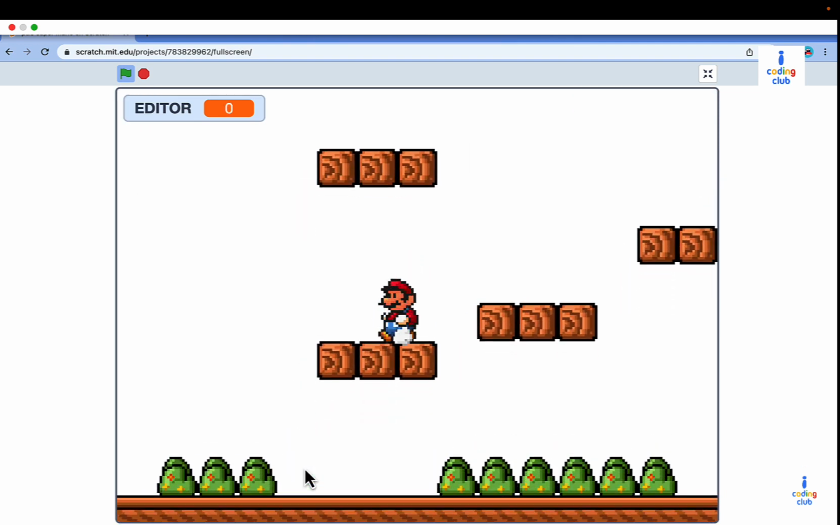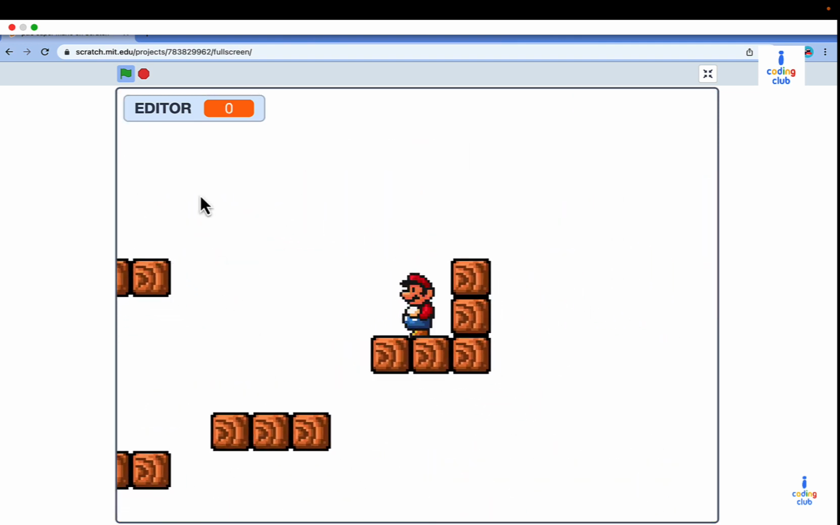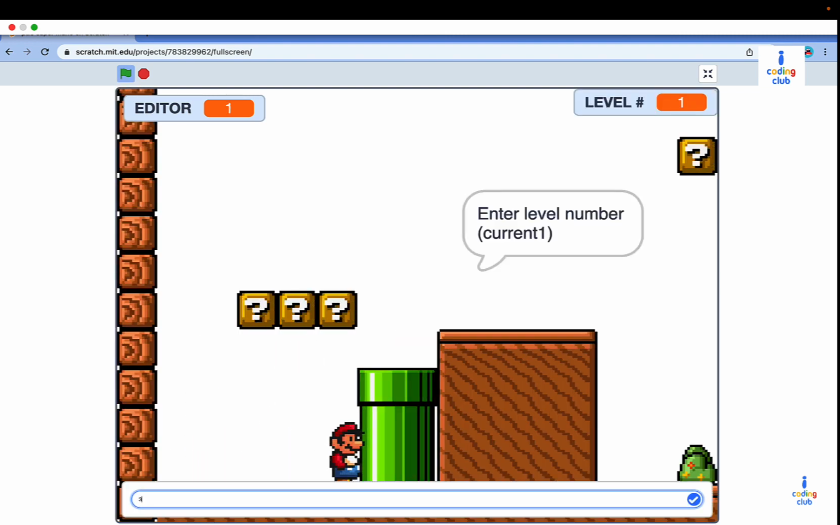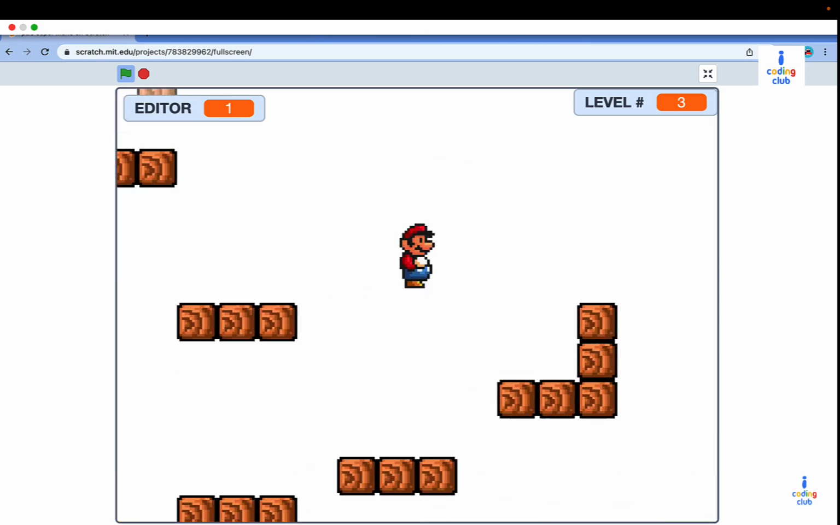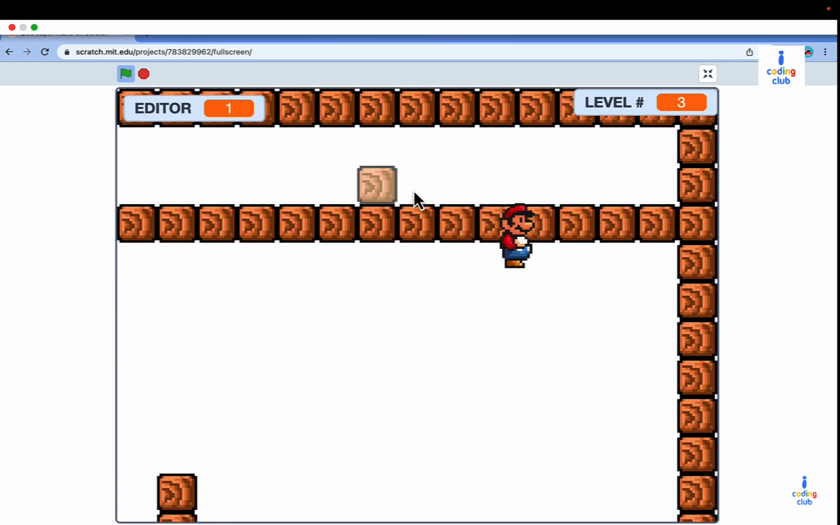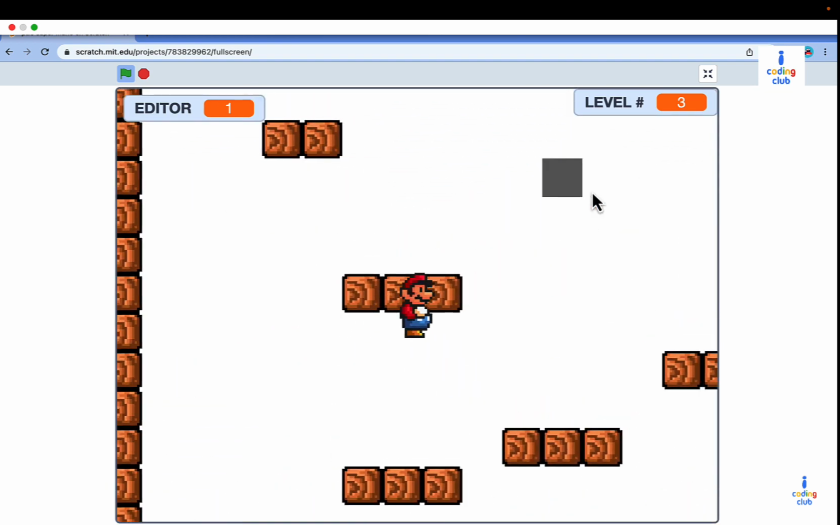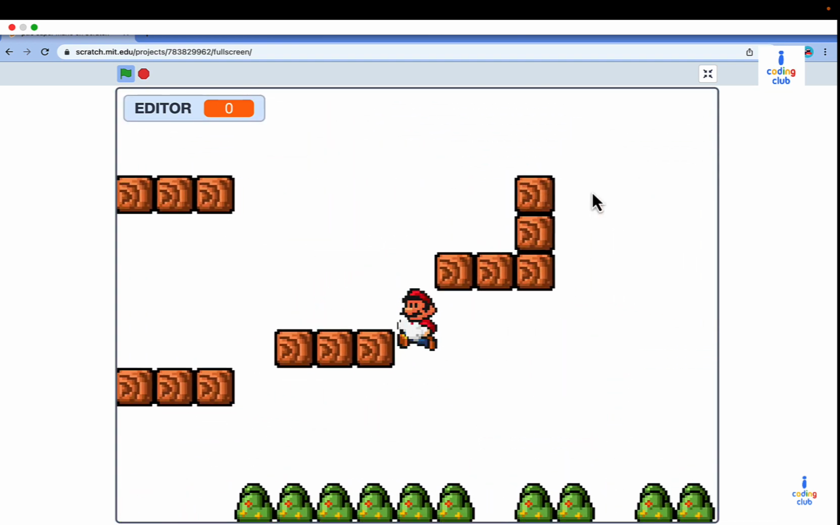So, now it's working so great. Now if we press the green flag and go to 0 and press L and load level 3, now our level is good. Also, I'm just gonna do like that. Good, it's like the level end. It's working so well.